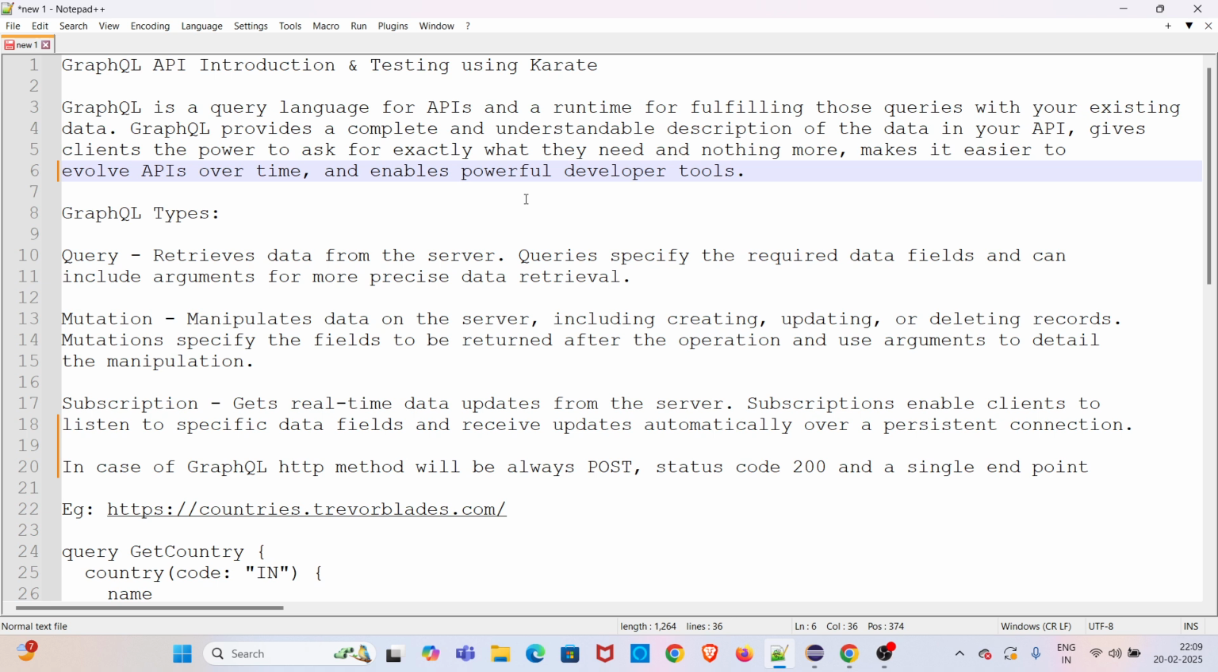So GraphQL is a query language. We will be asking for the exact data from the server, and the server will be returning the exact data we have asked for. So that's the difference between GraphQL and the REST APIs. Now we are going to discuss GraphQL types.